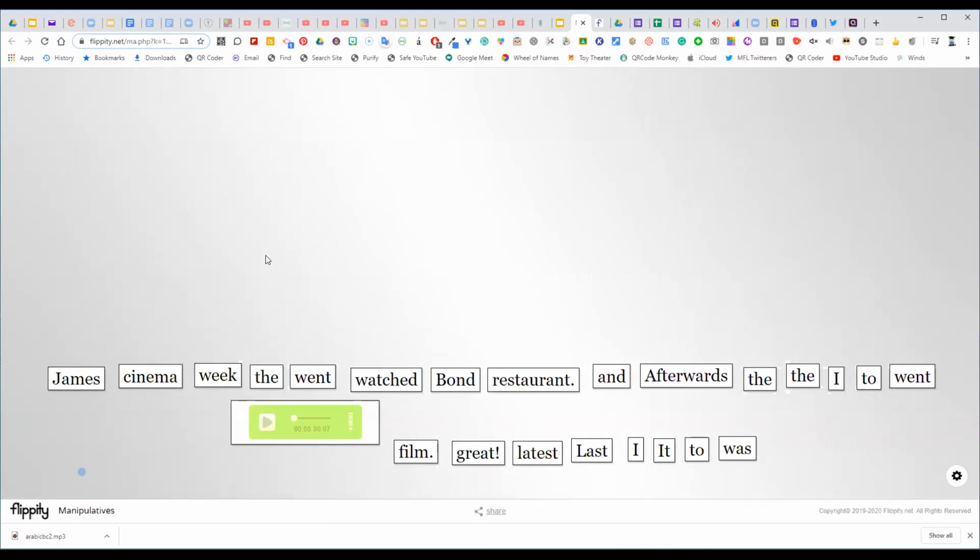And to do that, you just go to Flippity, you go to the Manipulatives activity, you click on the link, you follow the instructions, and away you go. So it's very simple. That's using Vocaroo as well. You simply record the audio in Vocaroo, get the link, put it into the spreadsheet, and it will generate that activity for you. So there we are.